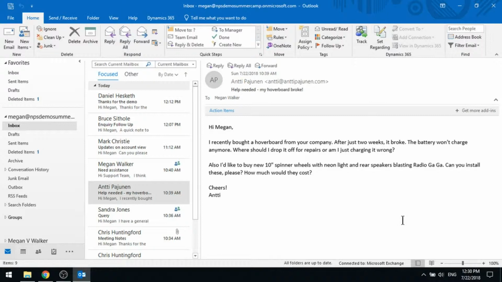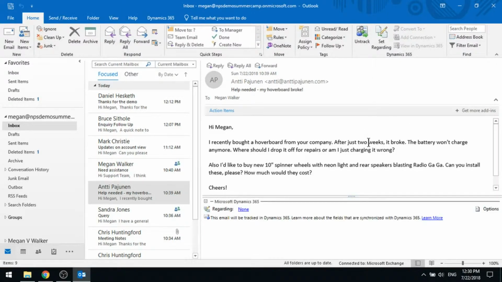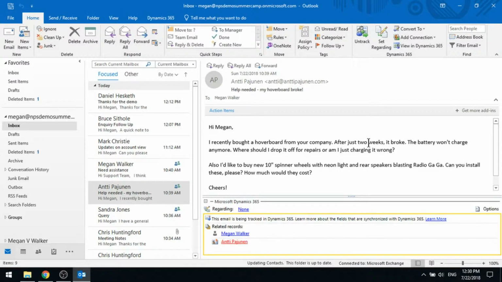So the very first thing that we're going to do is we're going to track the email. So what this is doing is it's looking to see if Auntie's email is already in D365. What you'll notice is even though it's found Megan Walker as the user record that this email's been sent to, it's got Auntie's name on there, but it's in red.